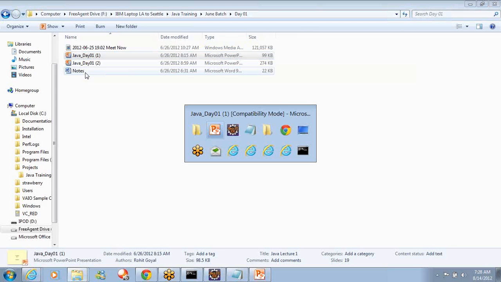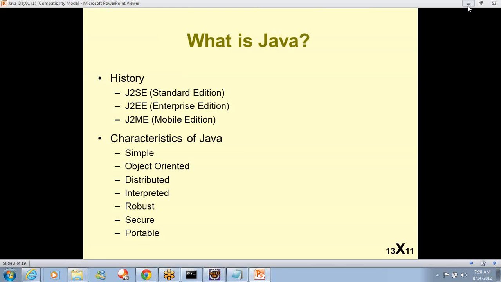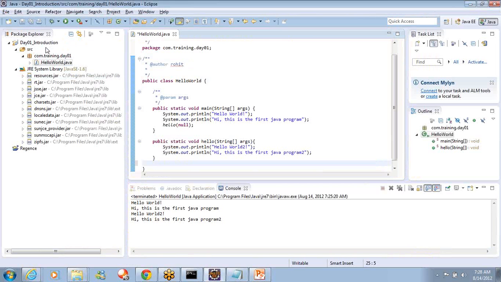If I go back to my Eclipse, what I did is I am using Windows 7, and I downloaded Eclipse. I wrote a program and I executed the program, right? I have this one. Now what if I wanted to take the same thing to Linux and Unix?